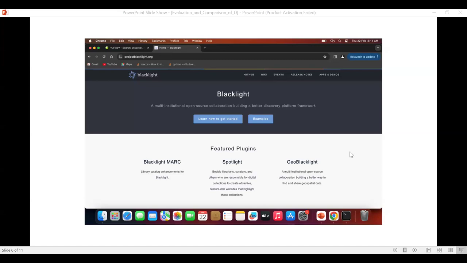Okay, so we are getting this Project Blacklight. Now we have another thing like GeoBlacklight also, for geospatial data, which has been used by library professionals. You can try that one, you can install that one on your machine. I will say more about that later. So let me complete that one.